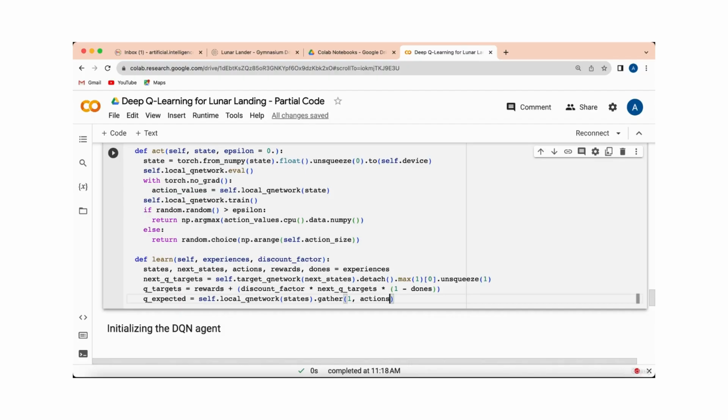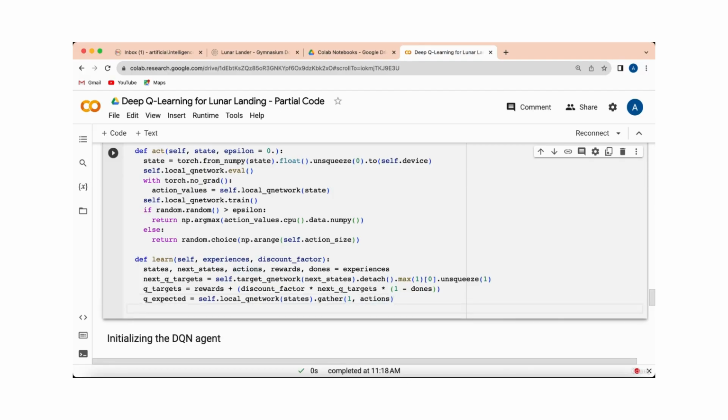Alright, so now that we have our Q targets and our expected Q values, finally we can get the loss, meaning we can compute the loss between the expected Q values and the target Q values. That's exactly going to be our next step here. We're going to create a new local variable, which we're going to call, of course, loss, and which will be exactly that loss between the expected and the target Q values.